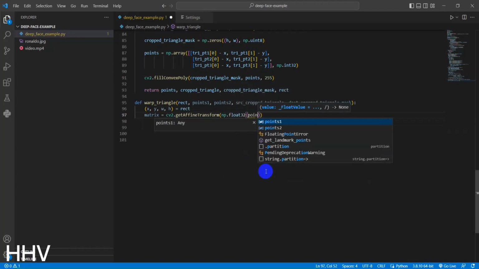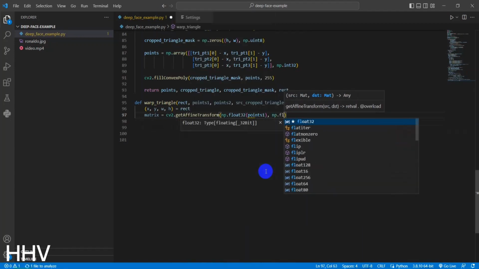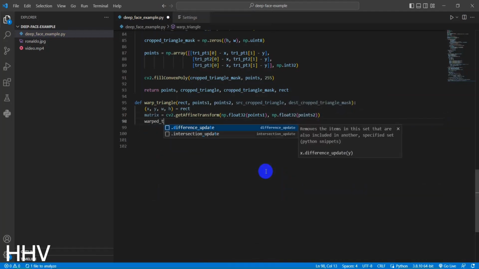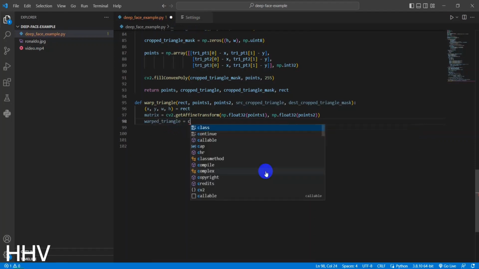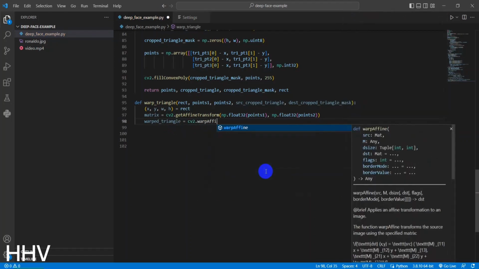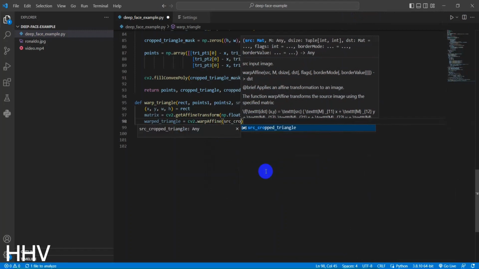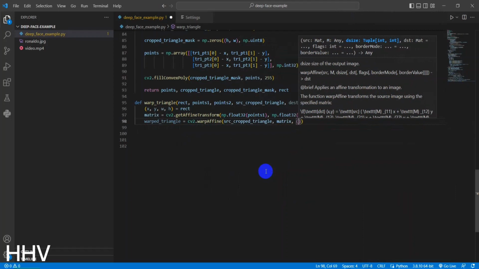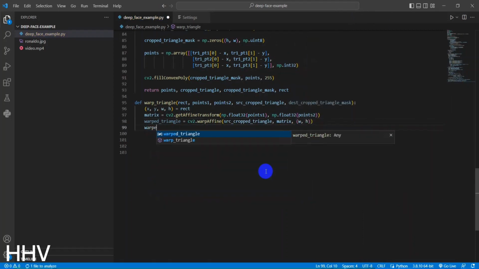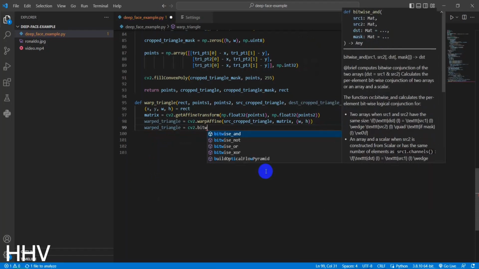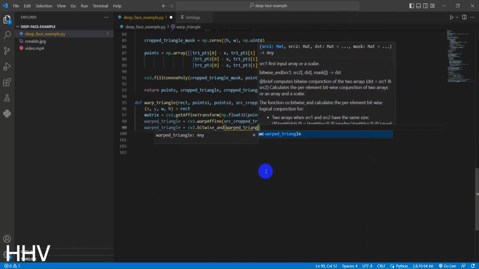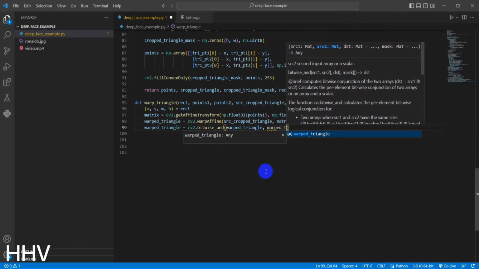This line computes an affine transformation matrix using the source points, points1, and the destination points, points2. The cv2.getAffineTransform function takes 2 sets of points and returns a 2x3 matrix that represents the affine transformation. This line warps the src_cropped_triangle image using the computed affine transformation matrix and the dimensions of the bounding rectangle, w, h, using the cv2.warpAffine function. The result is stored in warped_triangle.